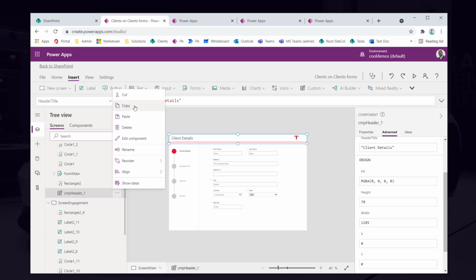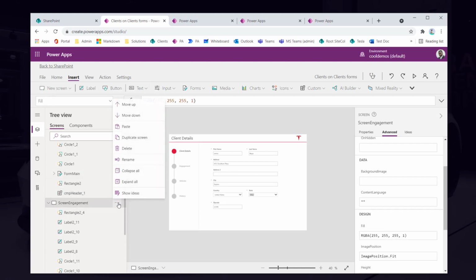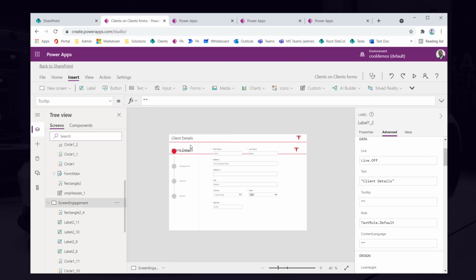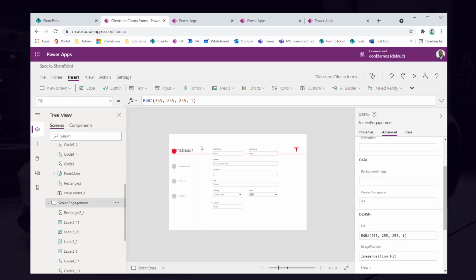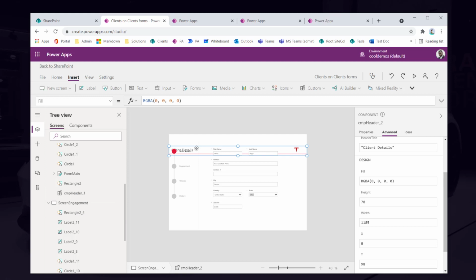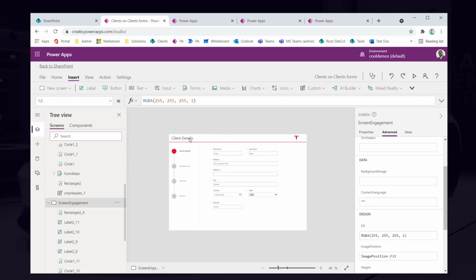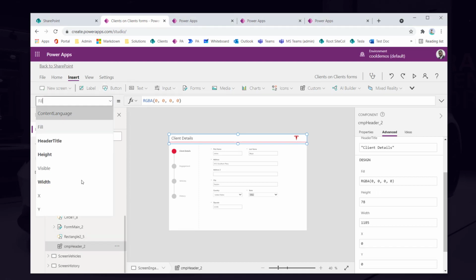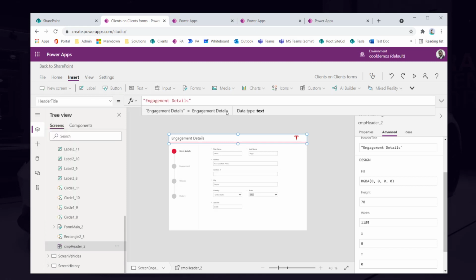So now let me copy this component, go to screen engagement, paste it in. Oh, I didn't remove all the hard-coded text. Let me do this, or else things get confusing. All right, so now let me grab my component, slide to the 0, 0 coordinate. And now this is where I want to call this the engagement details. That's the title of this screen. So now I just go with my component selected, header title, engagement details.